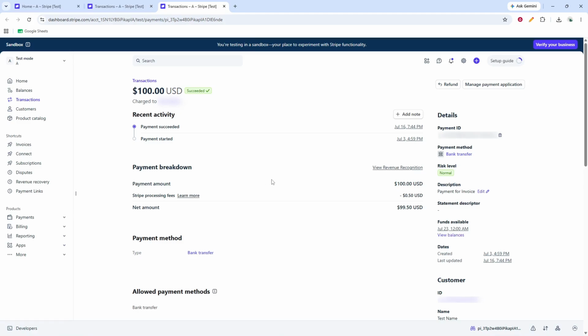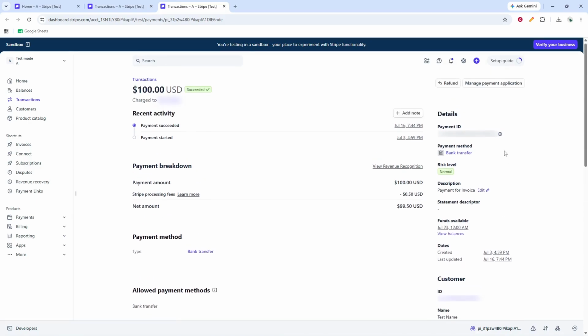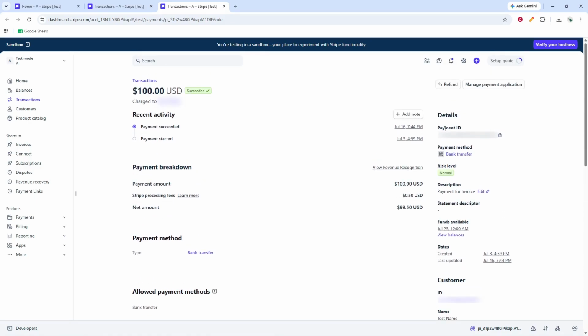Here you can review the payment ID, the payment method used, and the risk level assigned to the payment. You can also look at the description and the statement descriptor, along with the fund's available date and the listed timestamps. These details help identify the transaction and show how Stripe recorded it internally.